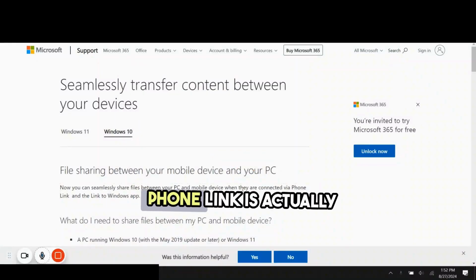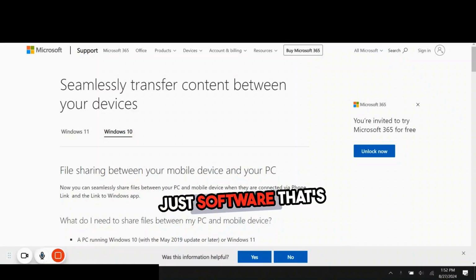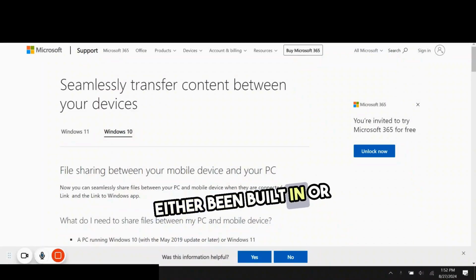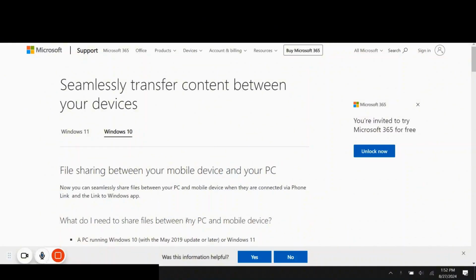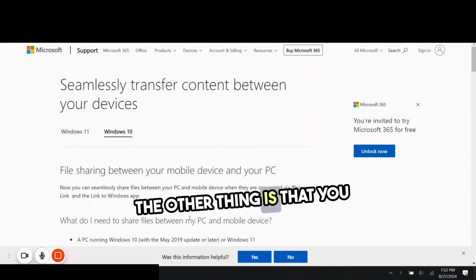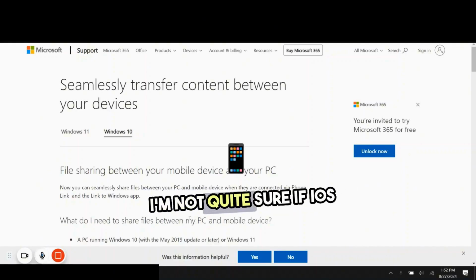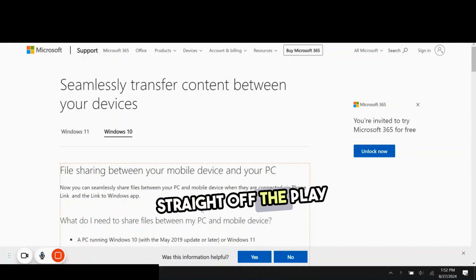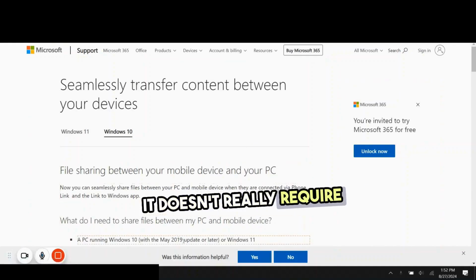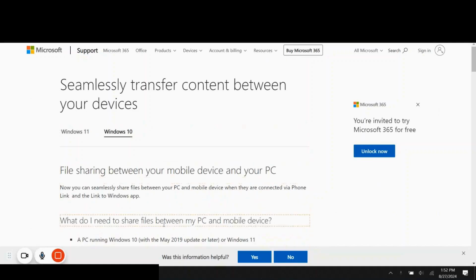So what is PhoneLink? PhoneLink is actually just software that's either been built in or packaged with your PC or Windows computer. Most of the time it's included in there already because they're really pushing it. Now the other thing is that you need an Android phone. I'm not quite sure if iOS has it, but I know Android's for sure. You can download it straight off the Play Store. Doesn't really require much. Just download it, install it, and then you just set up the process for it.